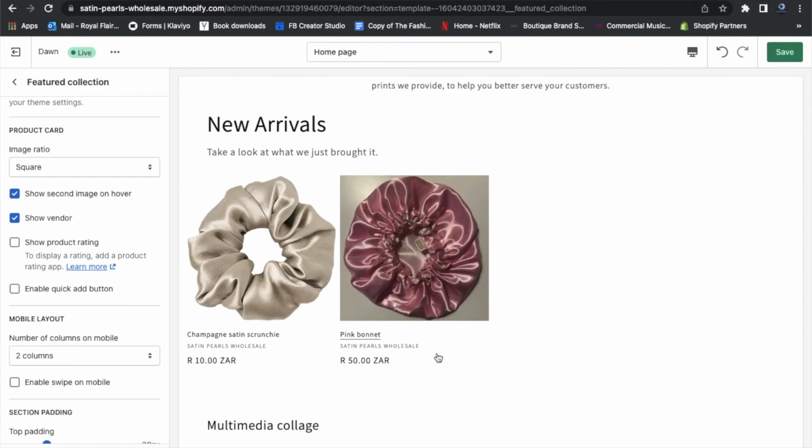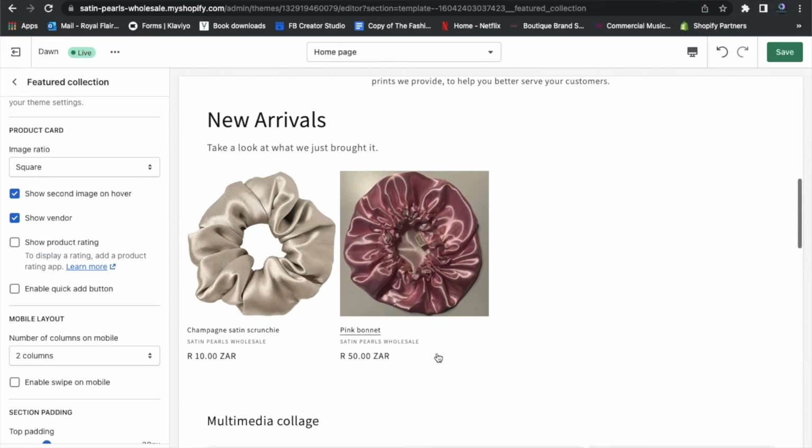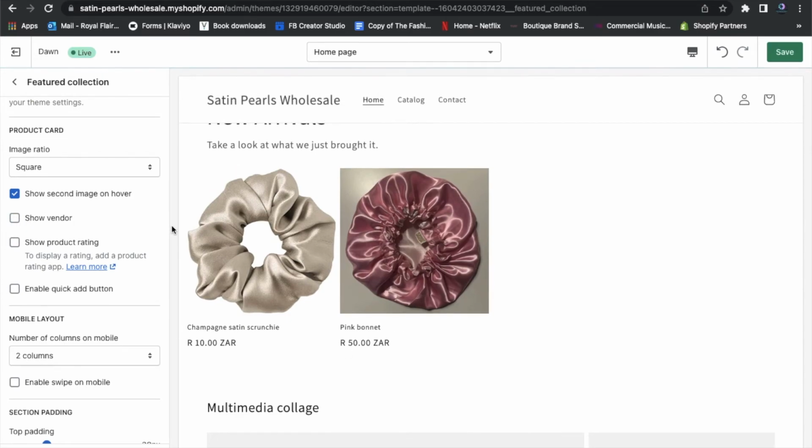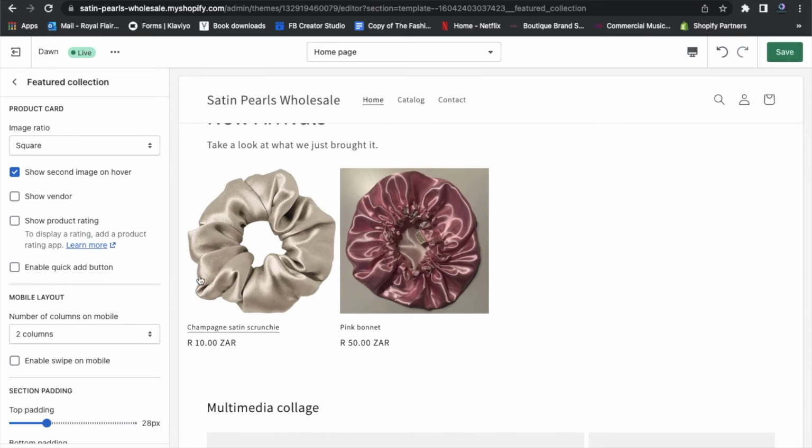If that makes sense. And then show second image on hover, meaning when your cursor goes over that image before you click on it, you'll be able to see what other images are in that product, or what other images show when you click. That makes sense. And then show vendor, like I said, it's only necessary if you are selling things from different brands. But if it's your brand and your stuff, no need to click on show vendor, because it's not relevant to your customer. It's only relevant if you are selling different brands.